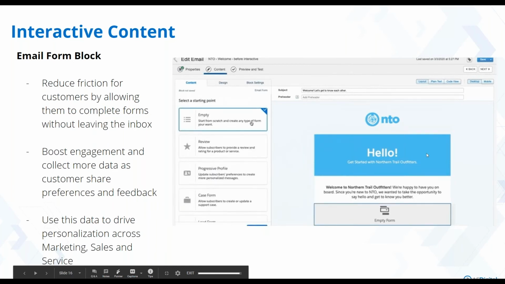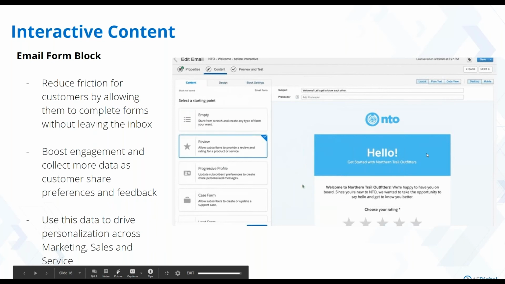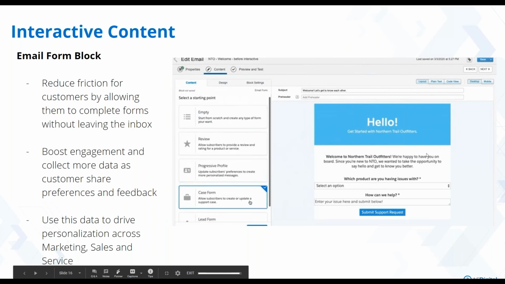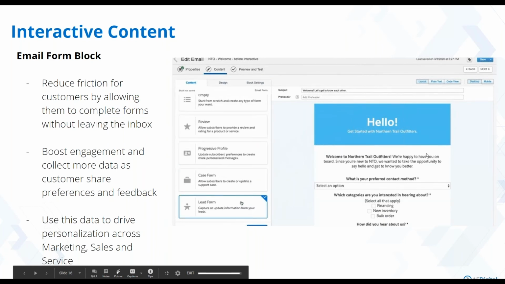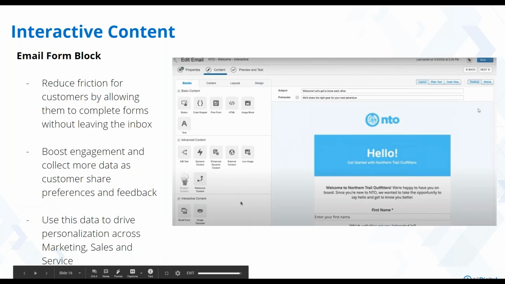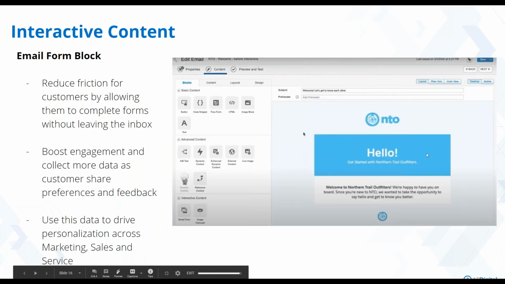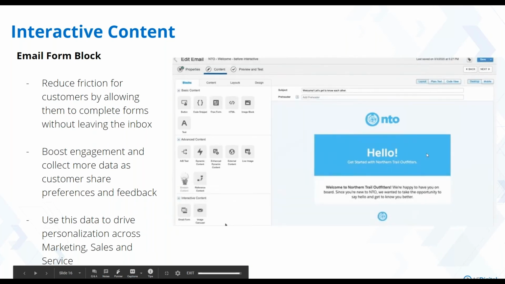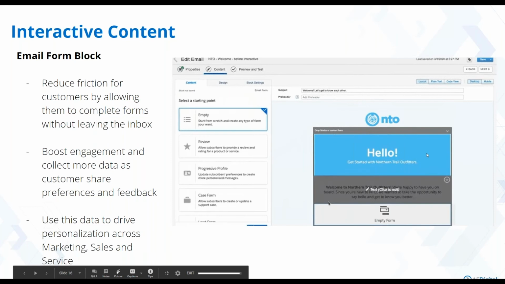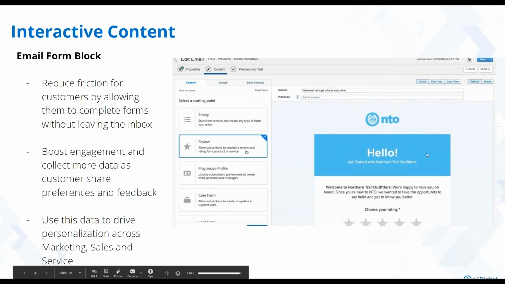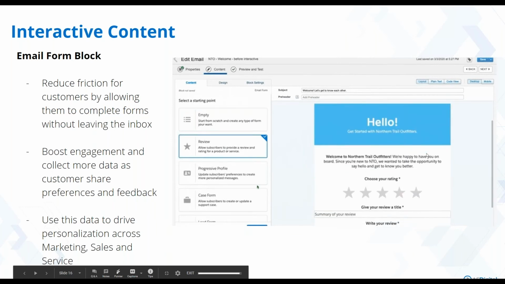So what is this type of block about? This email form block is basically you can create forms in your email. Yep, you heard me right. You can create forms in your email and not go to a landing page or a different type of page. So what is the positive side on this one? The email form block can reduce the friction of customers by allowing them to complete forms without leaving their inbox. So it can also boost engagement and collect more data as customers share preferences and feedback. And then you can also use this to drive personalization across marketing, sales, and service.